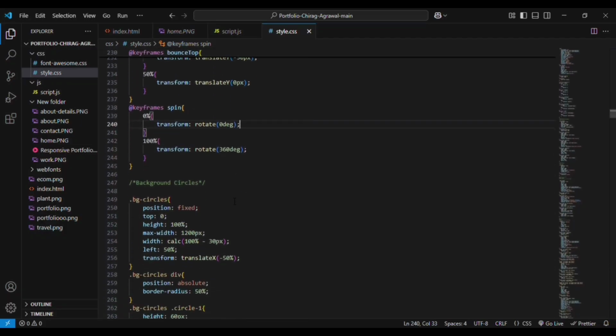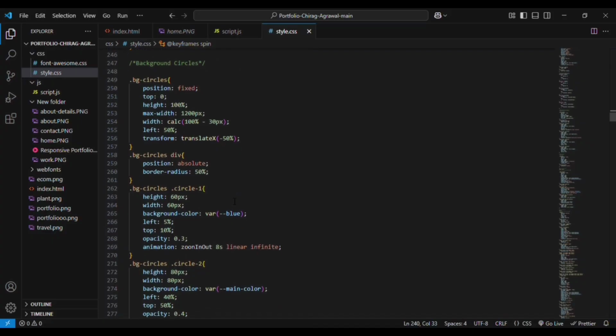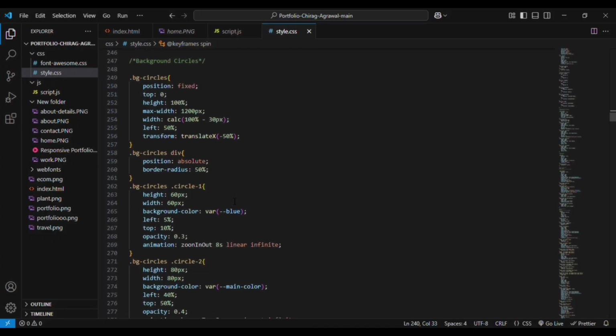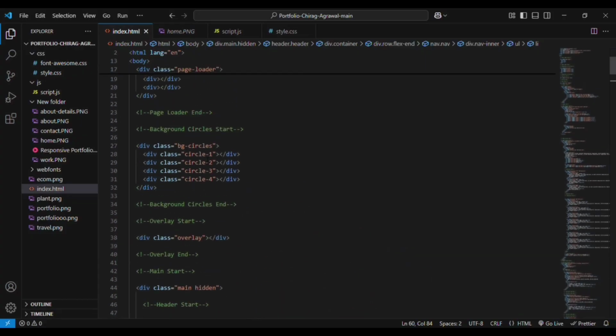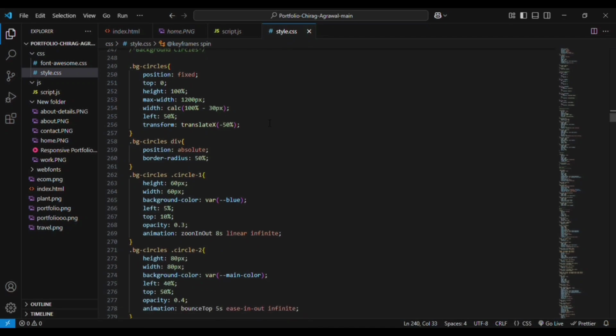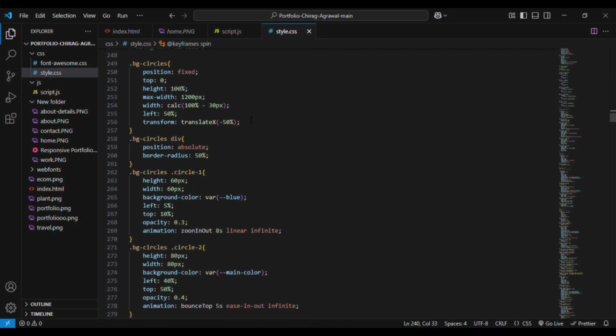Next, background circles. The circles that we have created. Here you can see big circles. For these circles, we are creating the background effect for them, the color, the border, everything. For that, for the big grand circles we are using fixed. Top is 0, height is given, maximum width, as well as for the div we are giving position is absolute, border radius is 50%. And as you can see, for each and every circle we are giving the values.